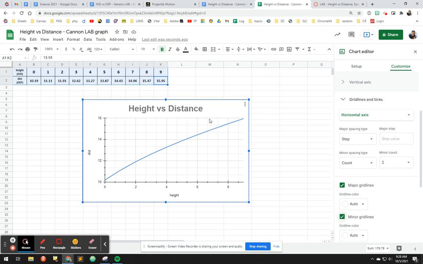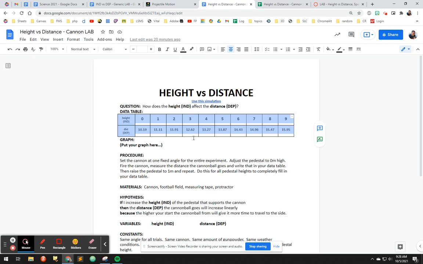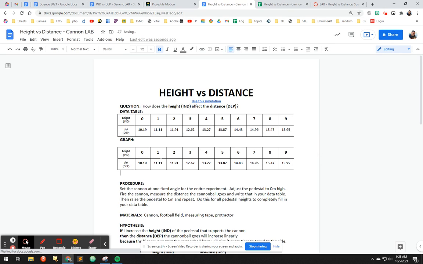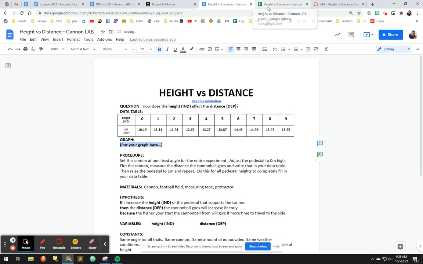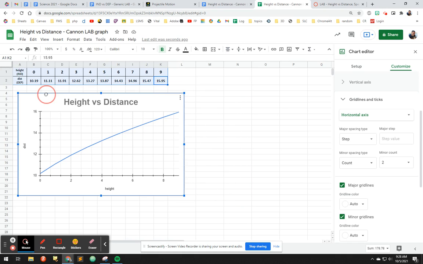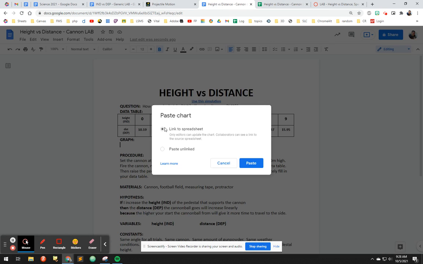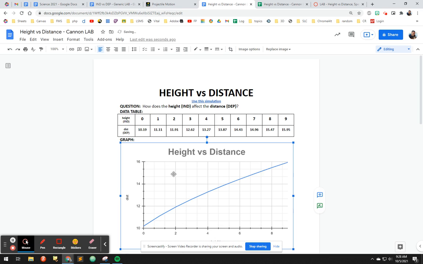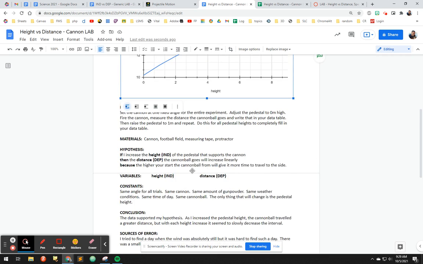So that's my solution. You'd want to click here, hit Control C, jump back over here, and put your graph right there. Whoops, didn't do it. Let's grab it again. Let me move this over. Let me make sure I have this. Okay, Control C, Control V. I'll say unlinked. There. Much better. All right, so there you go.